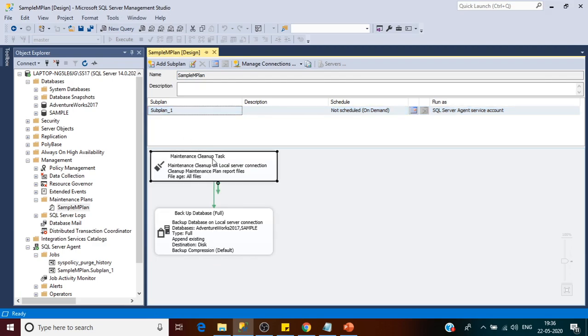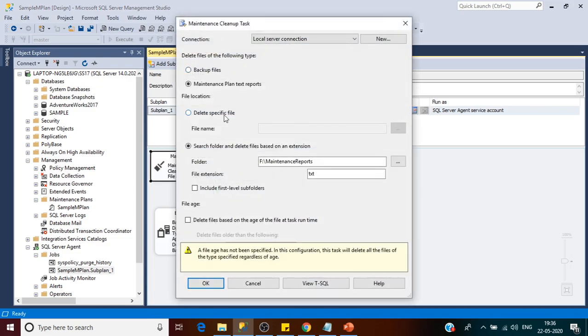So basically, internally what is happening when we create the maintenance plan, the SQL Server database engine will create an SSIS package. So this is nothing but an SSIS package which needs to be executed through the SQL job. So this is an SSIS package, and these are two tasks which should be executed in sequence. The very first task is the maintenance cleanup activity. If you double click on it, you will see all the same configuration which you have set for it.